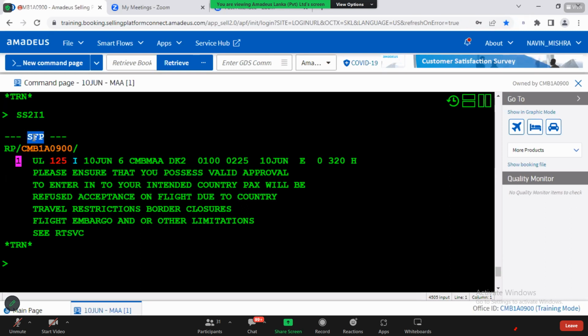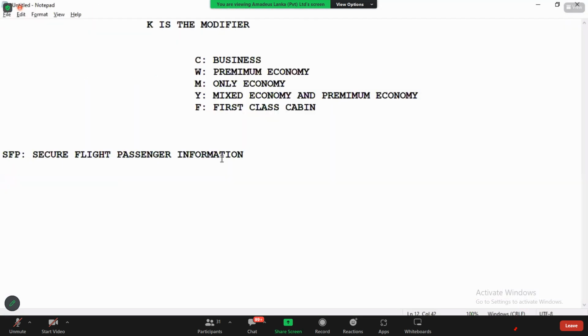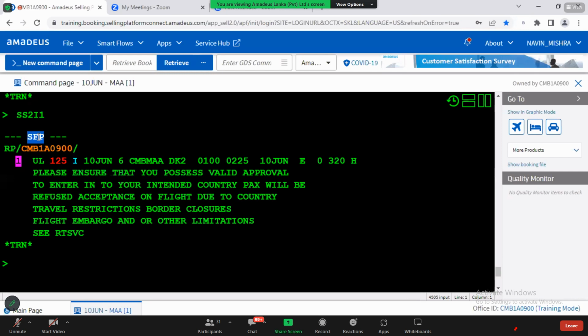So whenever you see SFP on the face of the PNR, on the right hand side of the itinerary, it means that in the PNR you need to add DOCS data. DOCS data means passport information needs to be added. Clear? So whenever you see the 3-letter code SFP on the face of the PNR, it means that you must add the passport data or passport information. Is that clear?